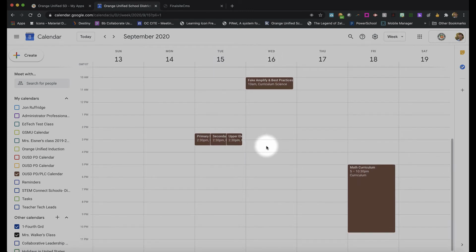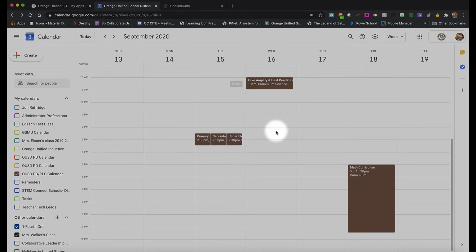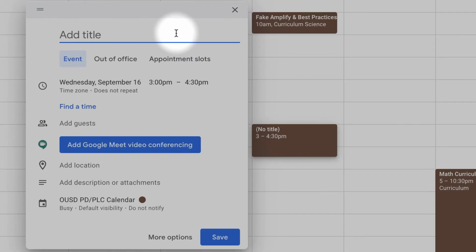You can either just click once to create a 1-hour event and then change the time, or you can click and drag for however long it's going to be. Let's say this one's going to be 3 to 4:30, so I'm going to drag it like that. Add your title, so I'll put sample PD. Ensure that it's the correct date and time. You only need to add guests if you want someone specifically to get an invitation. So typically you don't need to do that.